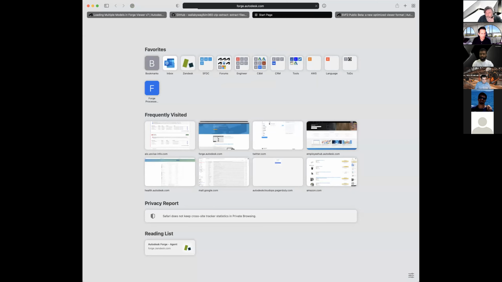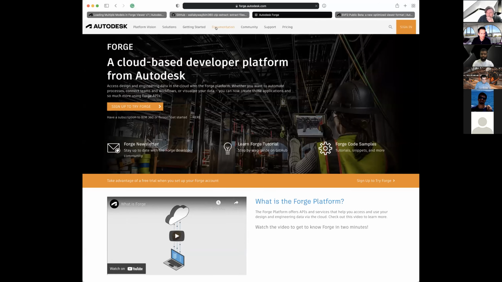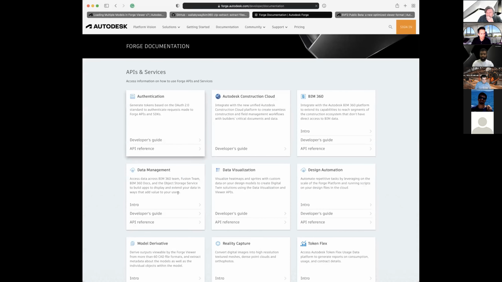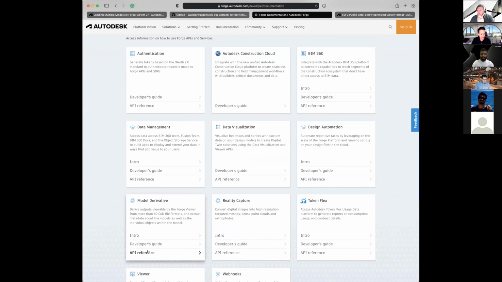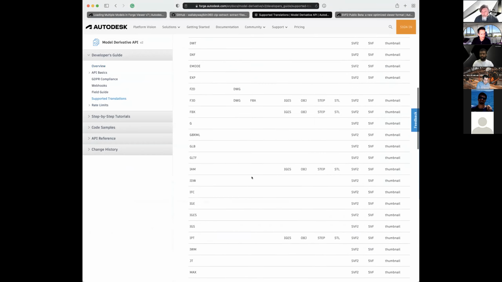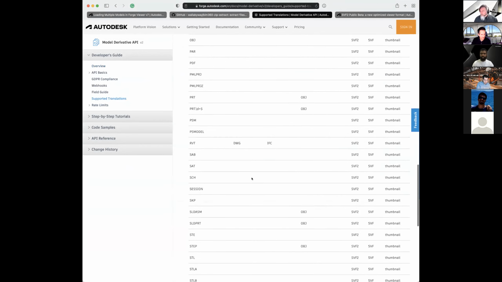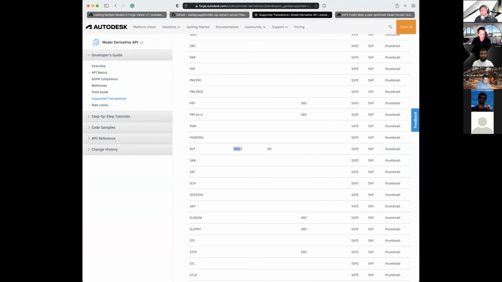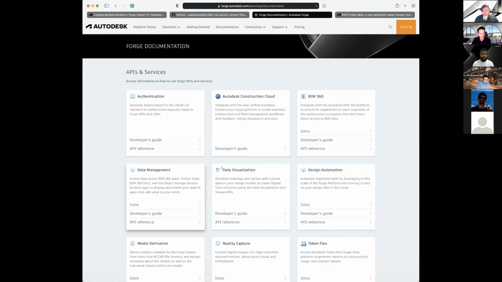So first you go to the Model Derivative and use the API reference. Developer guide, sorry. And then you go to the supported translations. And if you go to RVT right here, you see that you can do DWG from RVT. It means that you can get a 2D sheet and go to DWG. Exactly. But then the step after? Then the step after that is to use design automation. And there is a built-in task to do that.